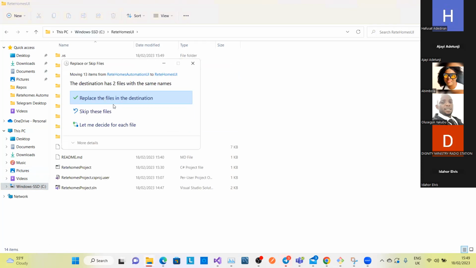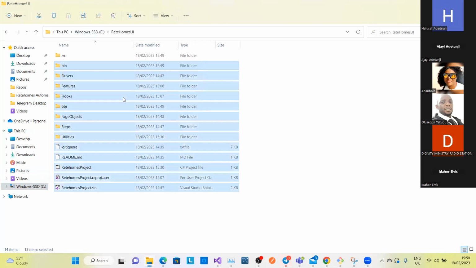Replace file. Skip file. Replace the files in this destination. Yes, please. The reason he's saying that is because we already have the readme and git ignore, so just replace. Can you see we don't have the readme and git ignore anymore? That's why he's saying we already have them. Yes, I got it.